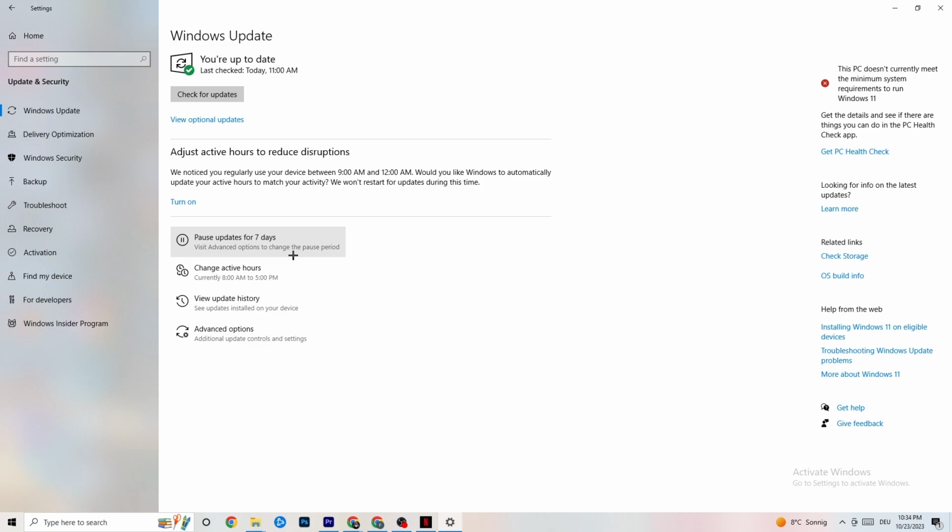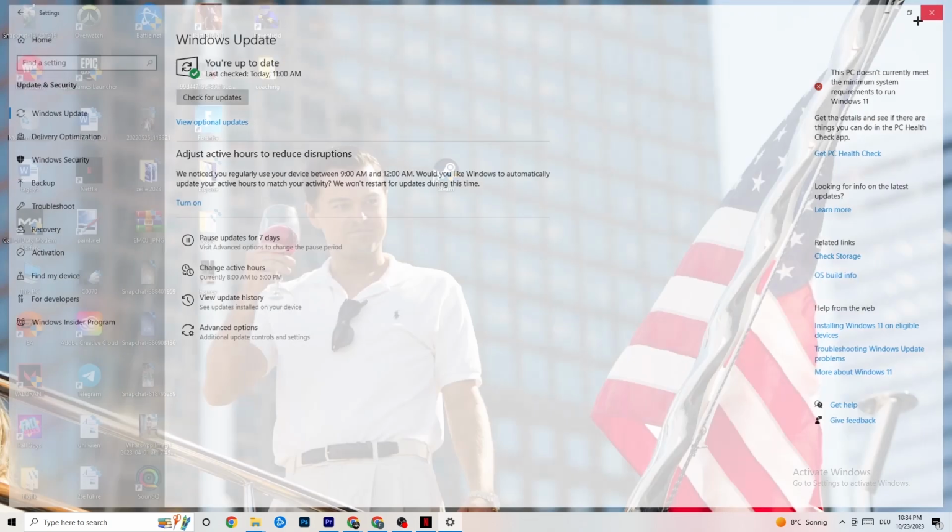I want you to update every single driver which is currently on your PC and is outdated. As you can see, mine is up to date, but if yours isn't, you're going to click on check for updates. You're going to download the best version of Windows which is currently available for free. And this will help your PC a lot. So once you're finished with that, I want you to end this task.